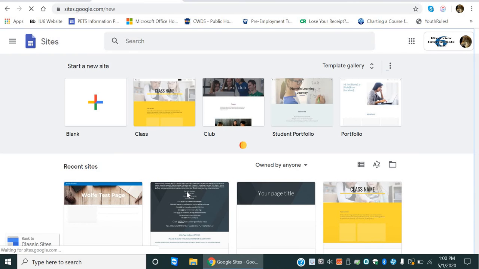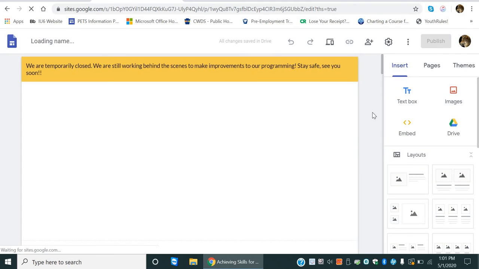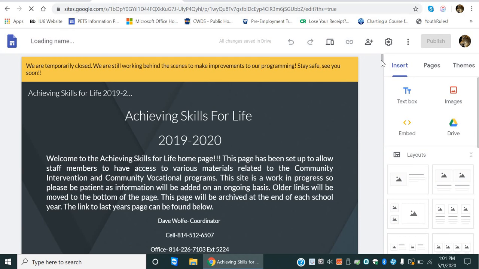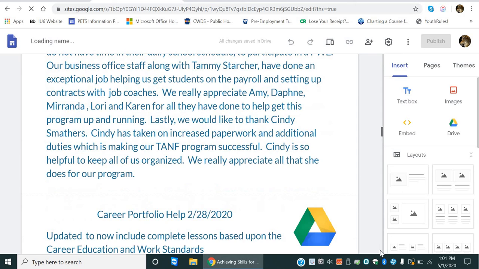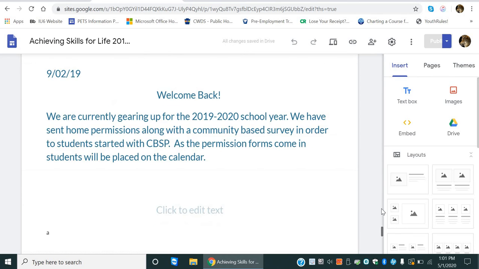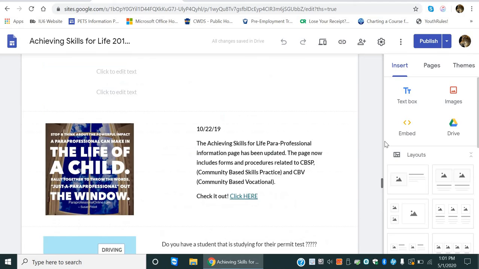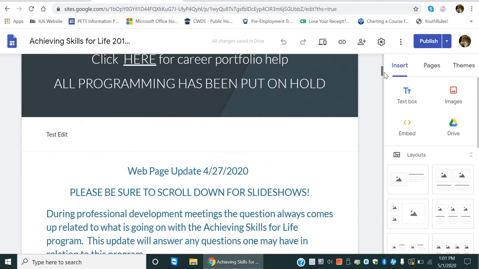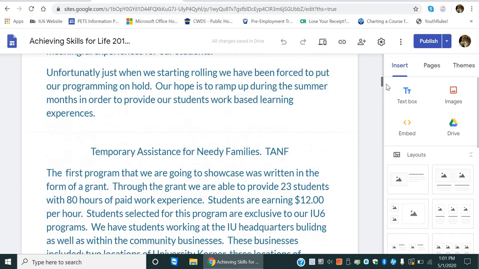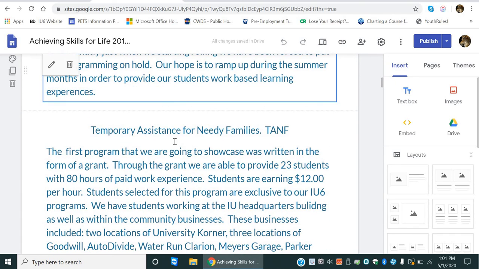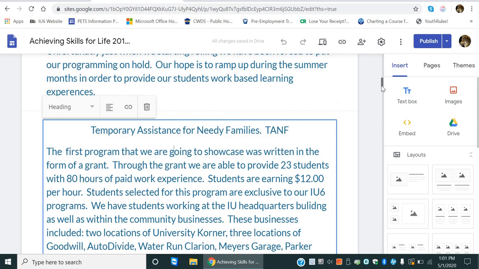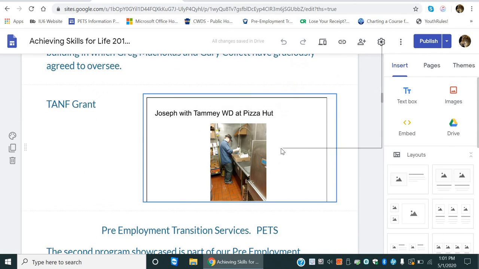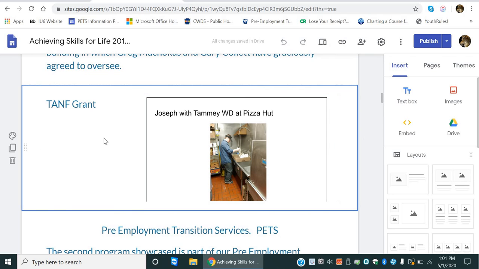On the Achieving Skills for Life page, which many of you have seen that we use throughout the year, I do my updates the same way that I'm showing you how to build the pages. If you look at the very bottom, or just look as we go down through, you can see there's section after section. Like the last update I did right here on 4/27, it was done in sections. There's a section there, there's a section there. This is a section. Everything is done in sections.